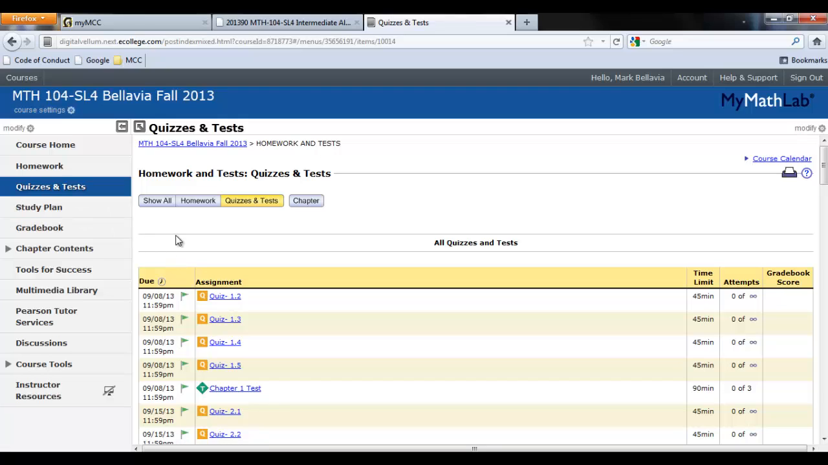Alright, and then you keep following this pattern. So you do homework 1.2, quiz 1.2, homework 1.3, quiz 1.3, and eventually you get to the chapter 1 test, which covers all of the sections.